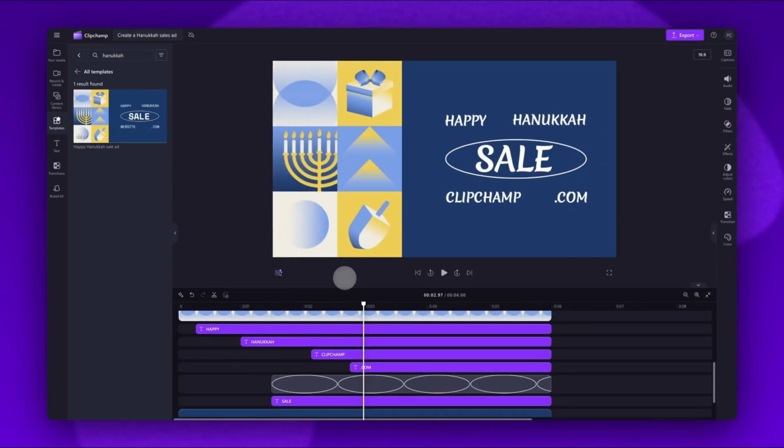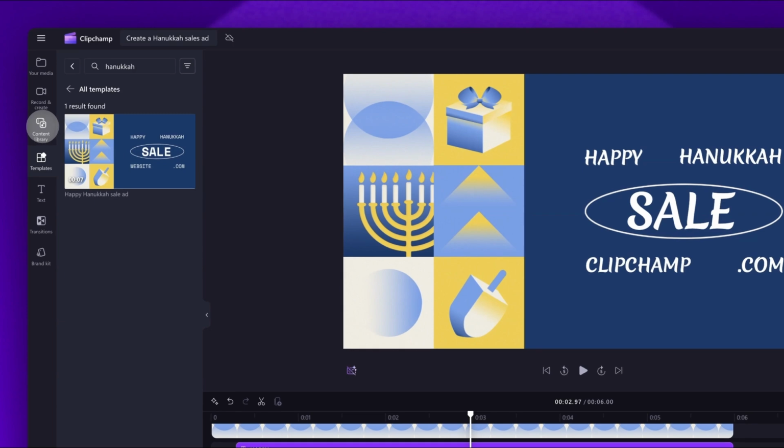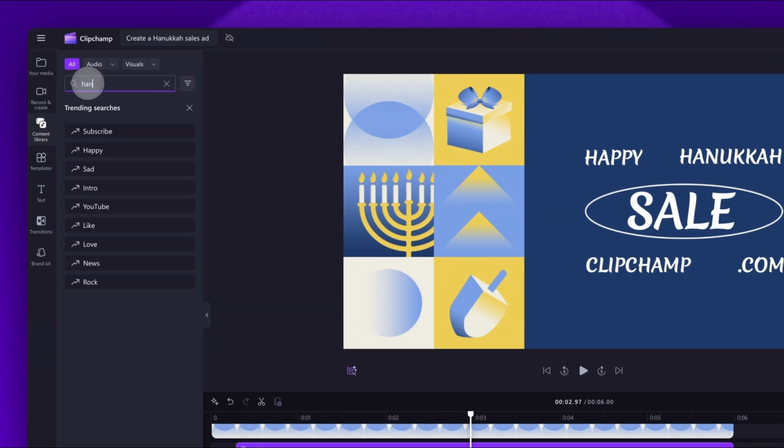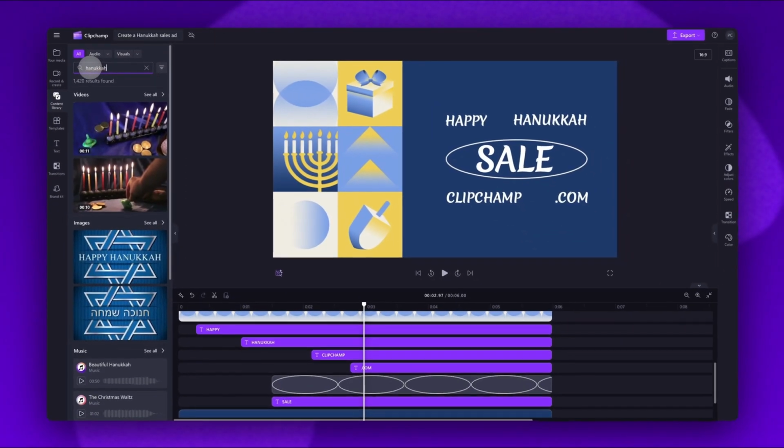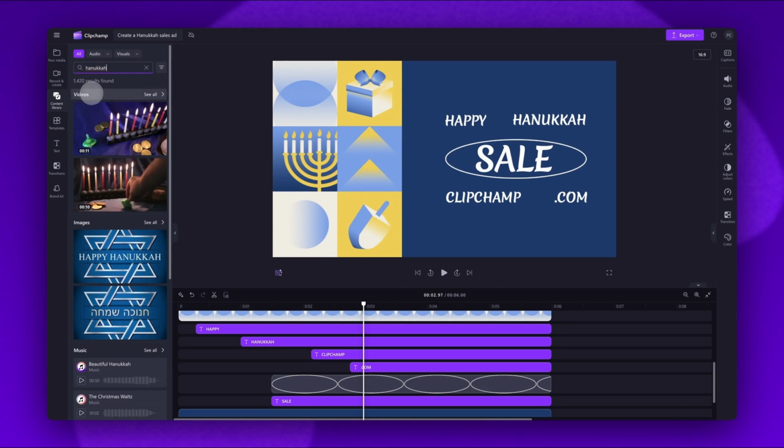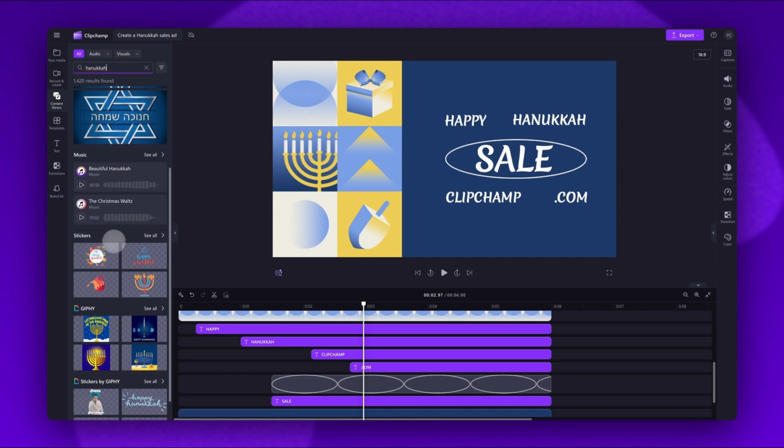Lastly, if you'd like to add a few more things into your template, navigate to the toolbar and click into the content library. In the search bar here, type in Hanukkah, and then you'll be able to access all of the Hanukkah videos, images, music, and stickers.